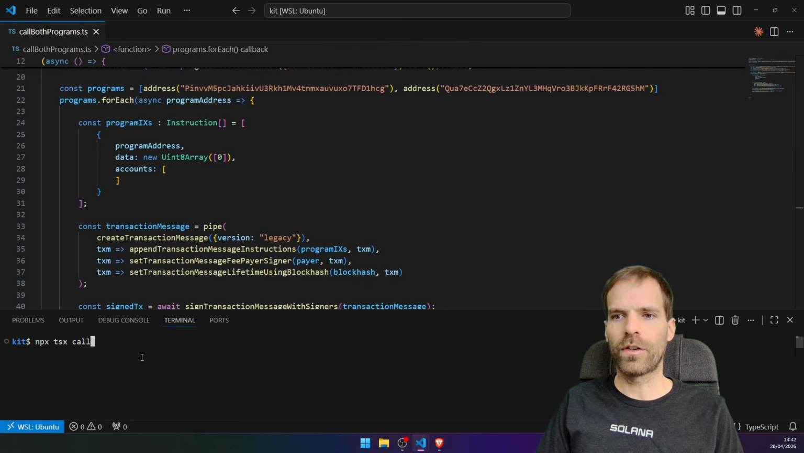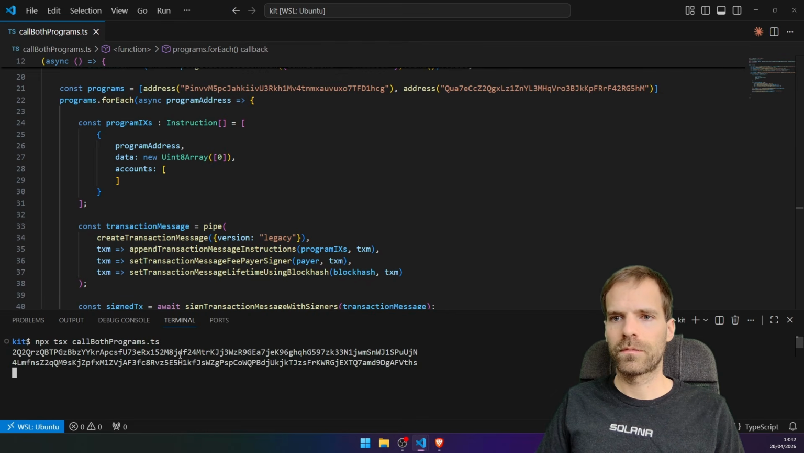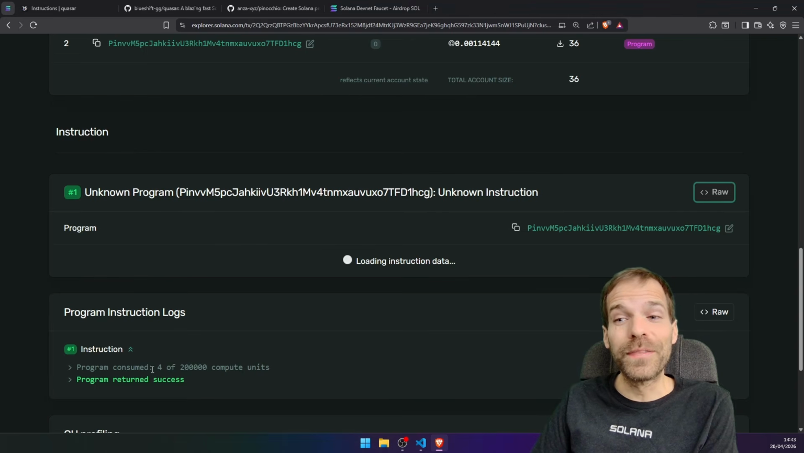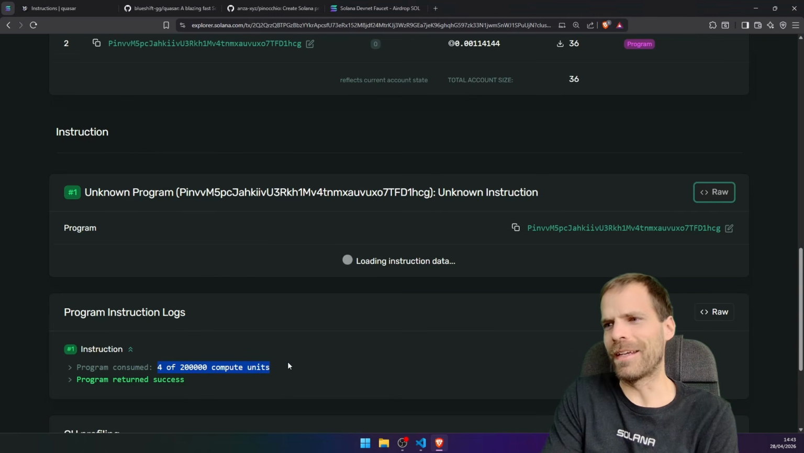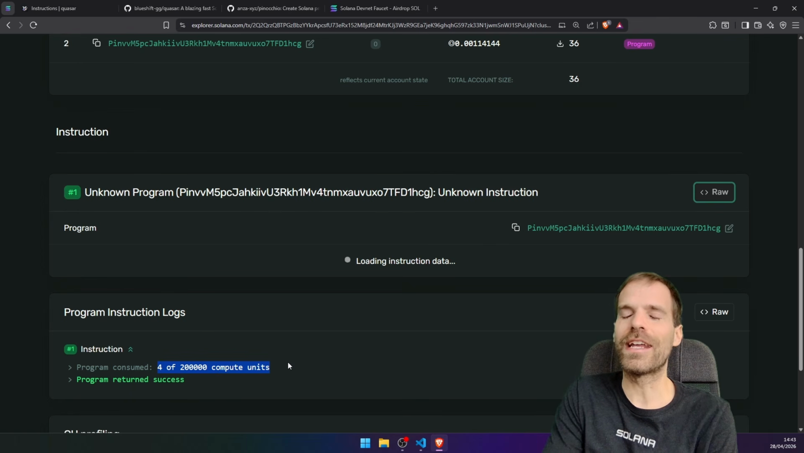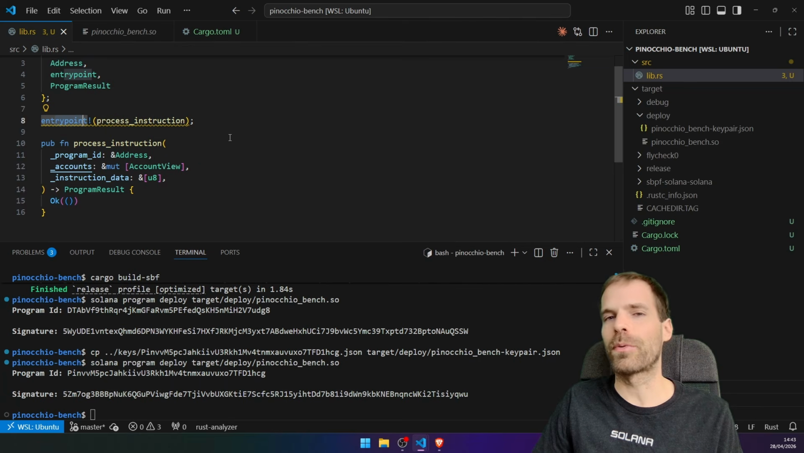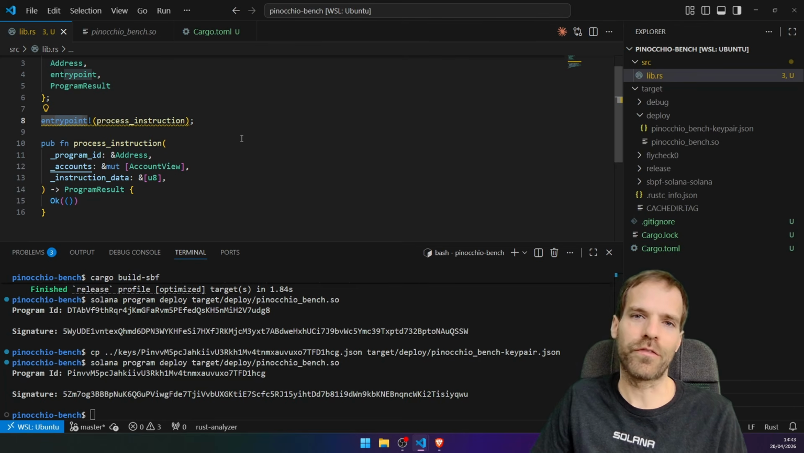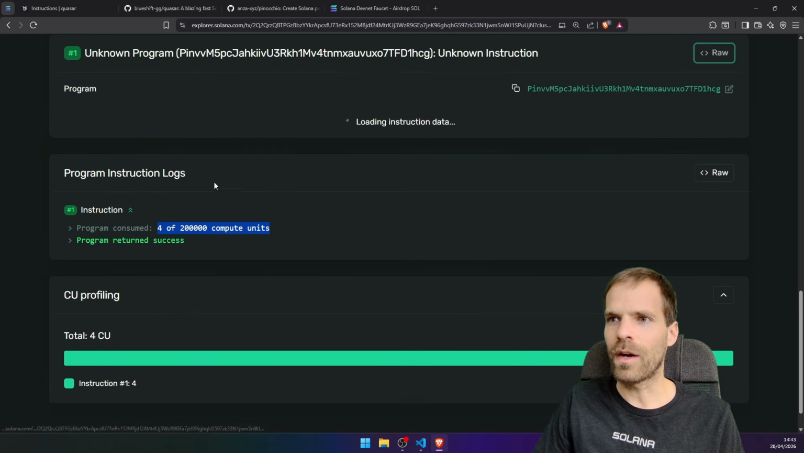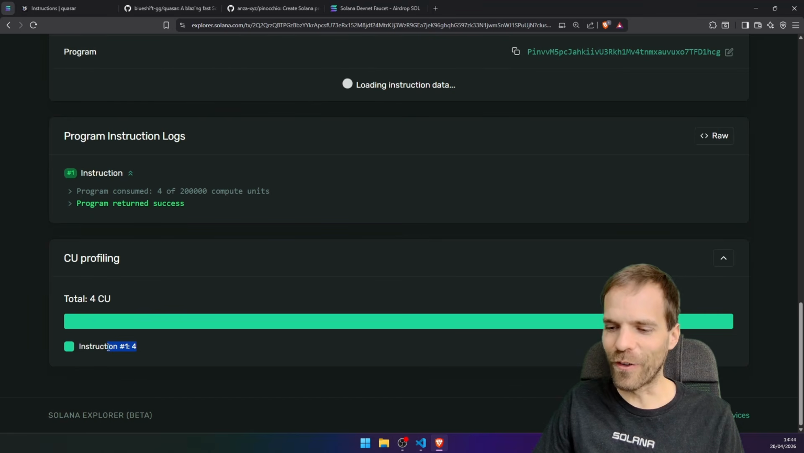Okay, let's see. Can I call both programs? Yes, I can. Look at that. For one, Pinocchio, which consumed 4 compute units. Wow, I don't think it can be any more efficient than that, actually. 4 compute units? It did essentially nothing. Nothing at all. Like completely nothing. Even though I'm using the regular entry point, not even the lazy entry point, but I have no accounts. So yeah, 4 compute units. Damn. Wow. Instruction 1, 4 compute units.